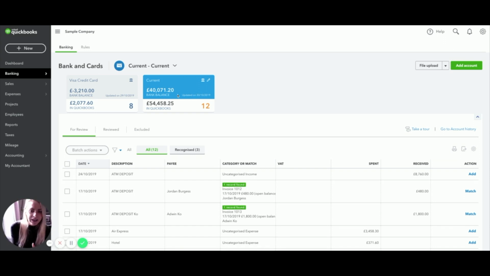So if we look at the current account as an example, we actually have a bank balance here. Now this balance is pulled directly from your online banking. What this means is that if you've added an account in QuickBooks and linked it to your business bank account by entering your credentials, this balance should be live based on how long ago you updated the bank. So you can see here this was updated on the 30th of October 19, so a little while ago now, but that would have been the balance as of the 30th of the 10th 19 or thereabouts, obviously if there's any transactions clearing.